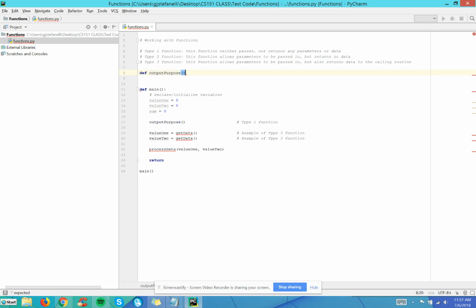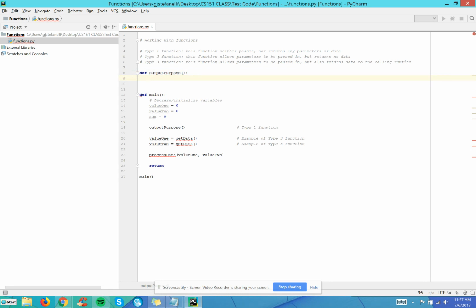And we're going to finish it up with a colon. And there's really no variables here, right? Because we're only going to be printing the purpose of the program. So I'm going to use the output function, or print.